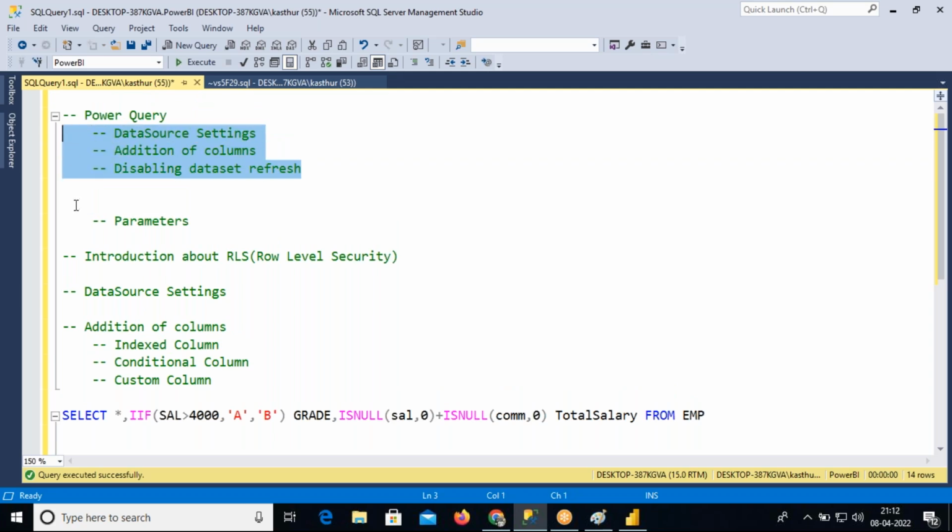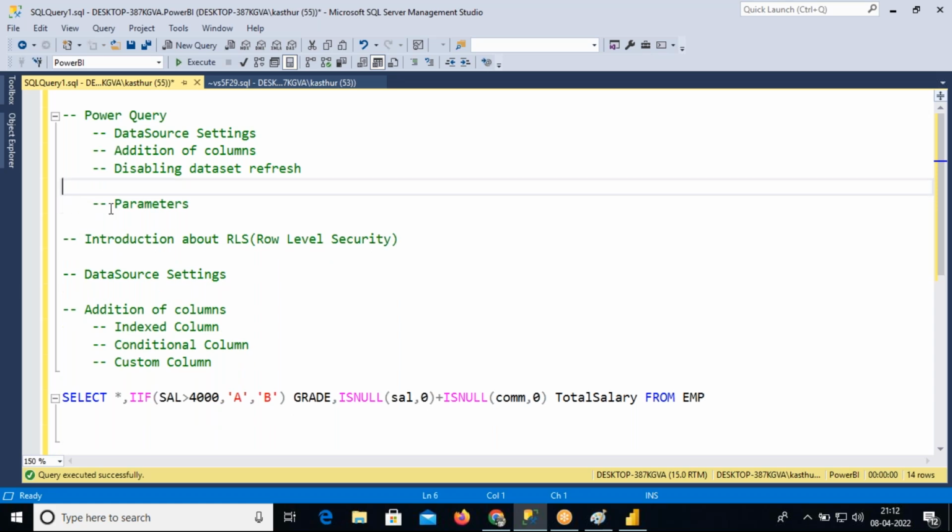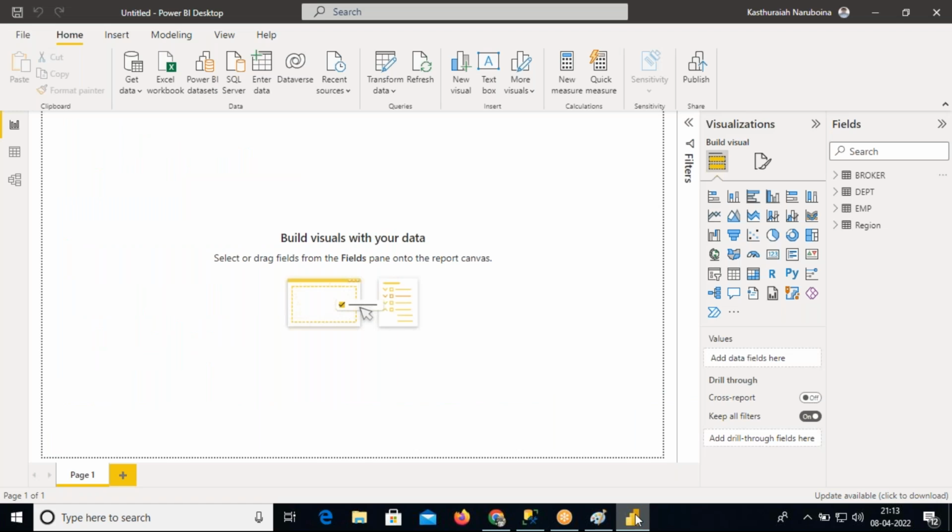Okay, next, parameters. So this is the last topic in Power Query. Go to Power BI Desktop. So what is the use of having parameters in SQL? For selecting desired data, for viewing specific information on your choice, right?